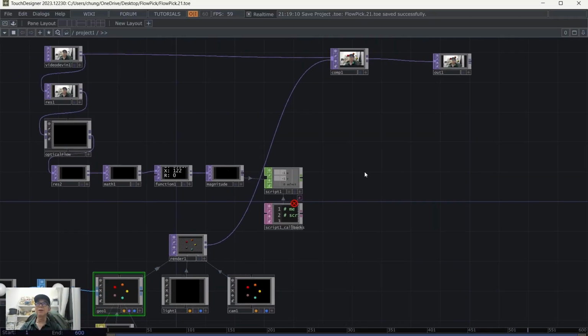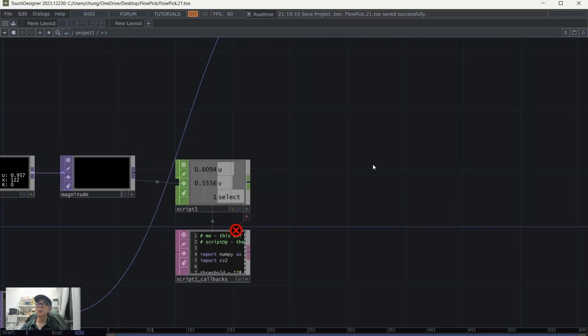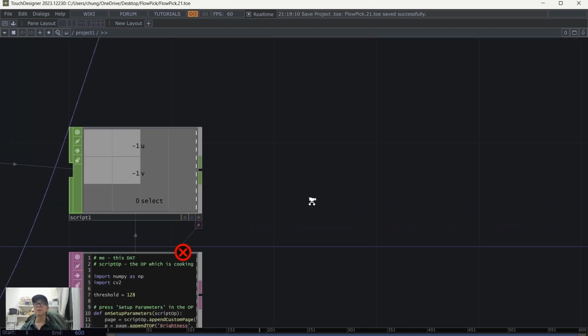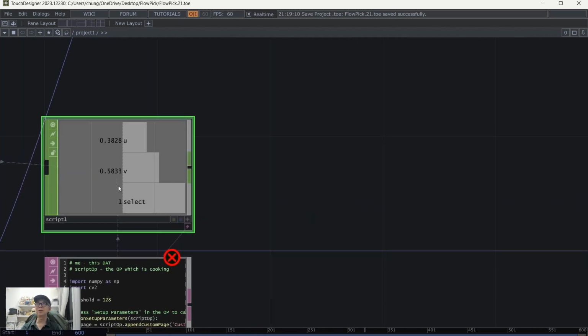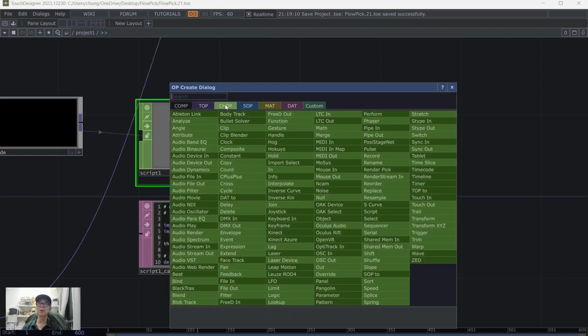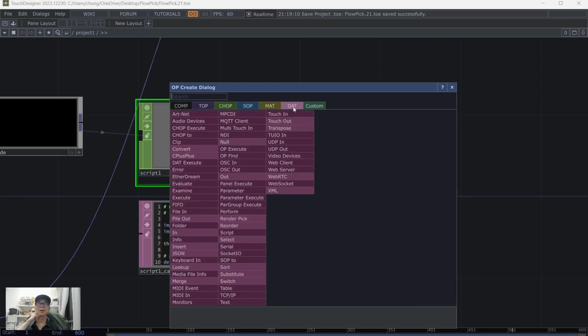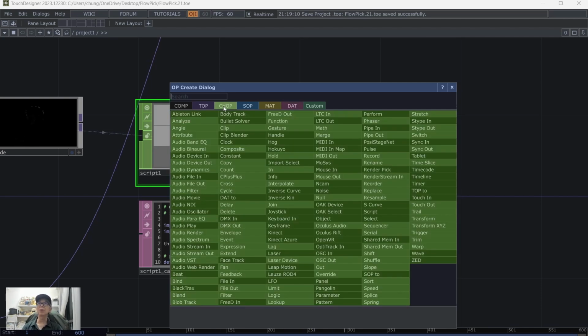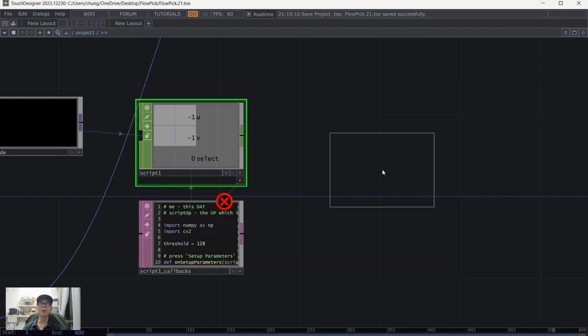Okay, how will we enable the interaction? Actually, we make use of CHOPs, and we are going to use Render Pick in the CHOP. There are actually 2 locations. One is in the DAT, which we'll probably cover later when we deal with the multi-touch. So for this one, the easier one, we choose Render Pick here.